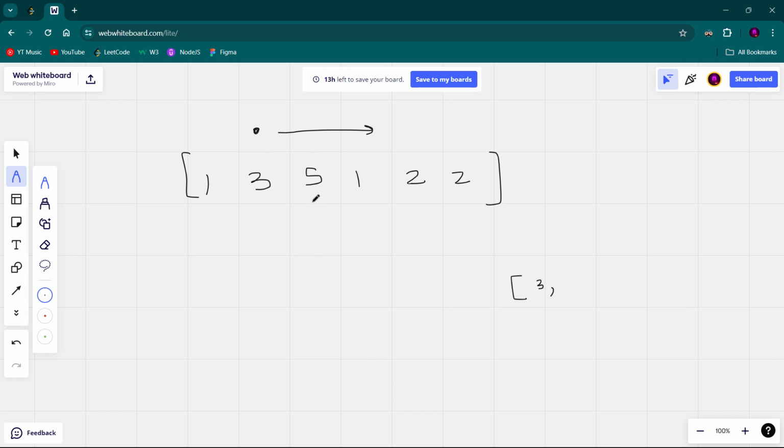Now again I go to the 5. 5 is not there, so I put this 5 in the result, and the moment I've got both, I return them. This is my first approach, in which I iterate the array two times, so it would be n square. In this approach, my time complexity was n square and space complexity is 1.